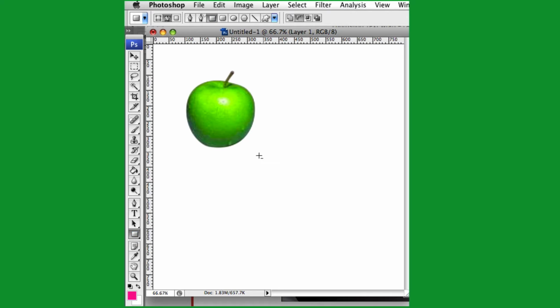Let's say we want to do text that avoids the apple. Start off with a shape tool. Be sure you're in paths mode up here, and make sure you're in add to paths area. And I'm going to draw a box around it like this. I've got just a boxy path.